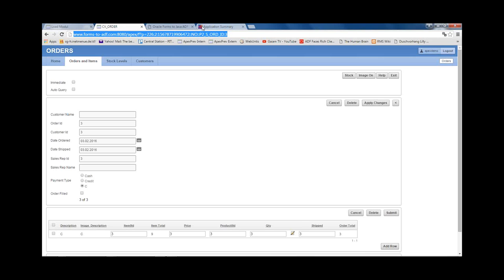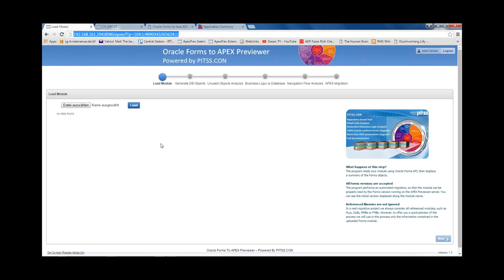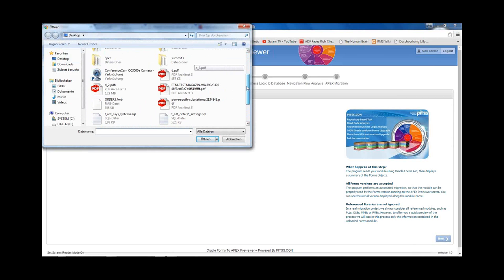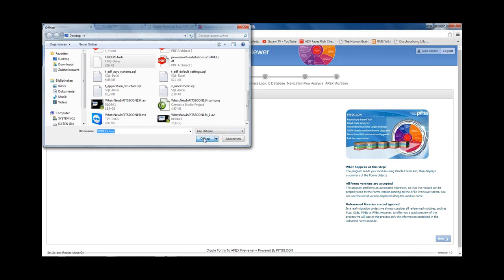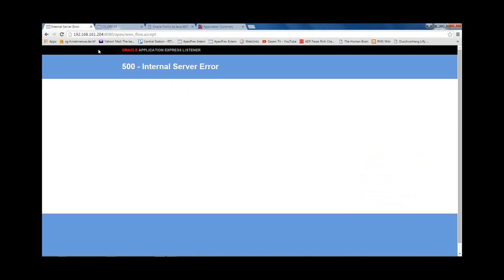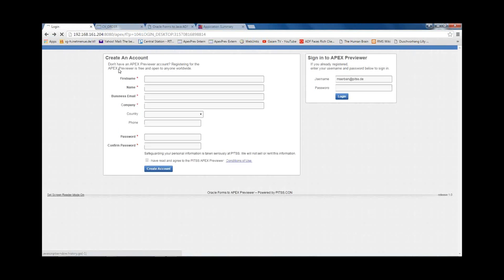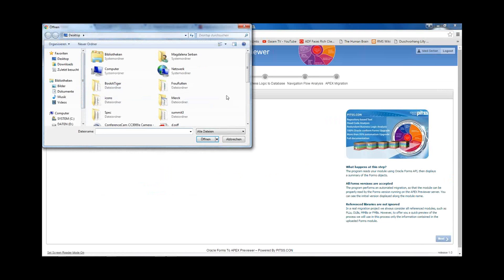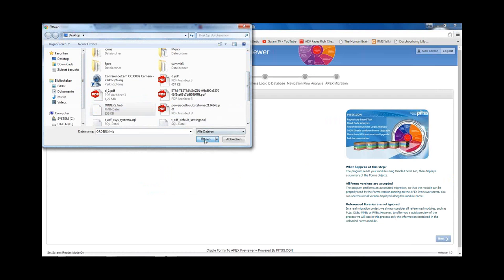And this is the Apex, Oracle Forms to Apex previewer powered by PitsCon. So PitsCon is a database application and Forms application, and Forms communicates with Apex very well. You have an interface in Apex. Here, I can choose one module that I have, and I will load it into the repository. Okay, something happened. I'll connect again, and hopefully it works. If not, I migrated it.